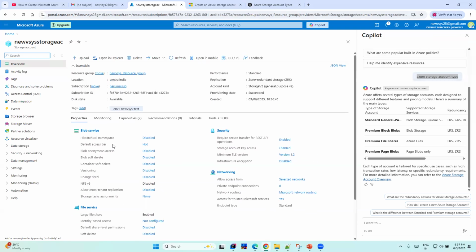We'll see how we can access the storage account and how we can store data in it. All those things we'll see in a separate session.